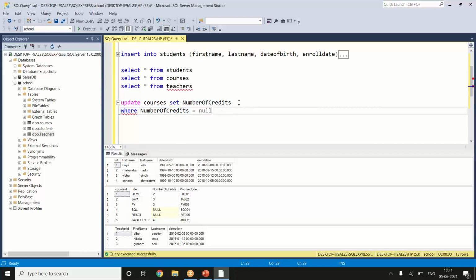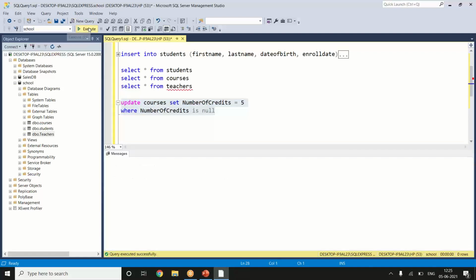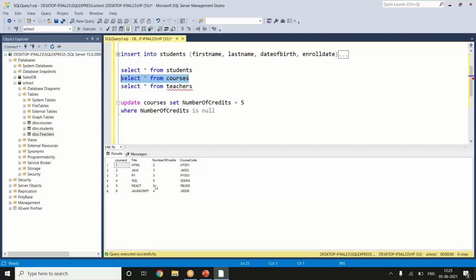Equals to, let's say, 5. See, update courses set number of credits equals to 5 where number of credits is equals to null. Now if I try to execute this one, so it's null. I have given it wrong. Okay, it is not equals to. See, two rows are affected. Execute. You can see instead of those null, it is 5 and 5 now.